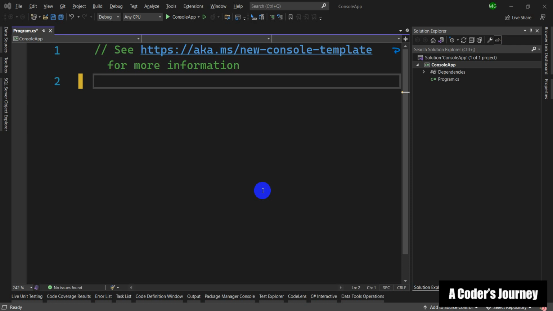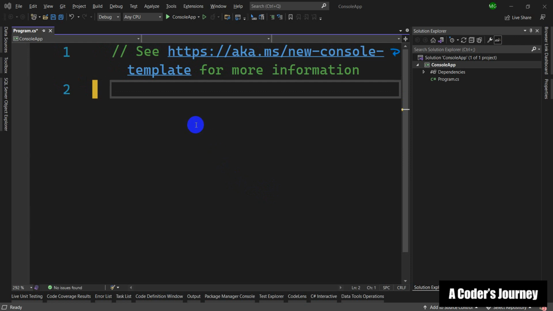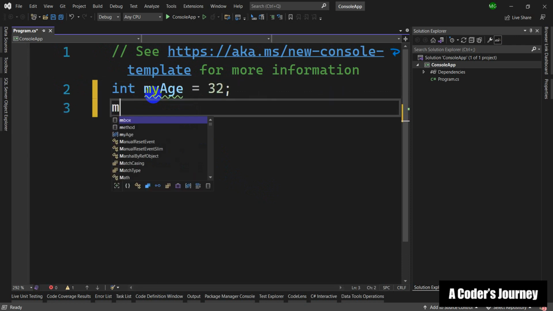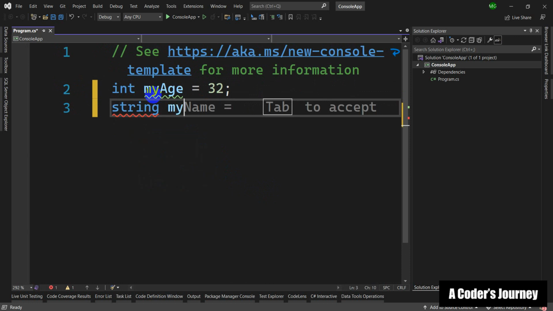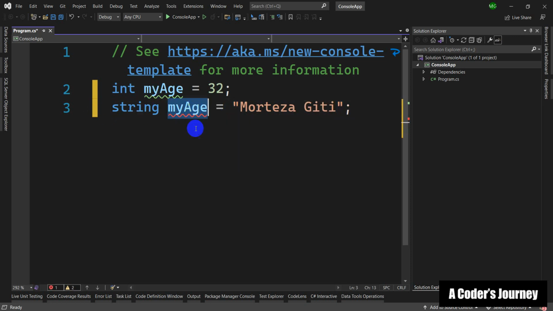So that is very important. I mean, your variables should have unique names. You cannot use the same name for two different variables. For example, you cannot say, okay, I have a variable of type int, I'm going to call it my age, right? And then I'm going to have a variable of type string, and I'm going to call it again my age, with something like this. You're not allowed to do this because, as I told you, you must assign unique identifiers to your variables. So this is not allowed.